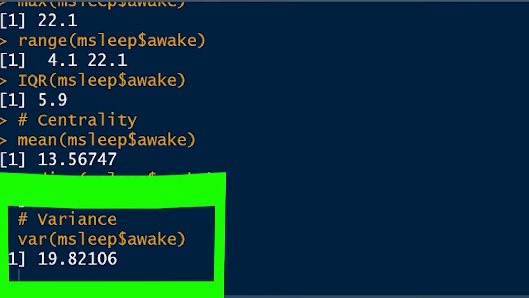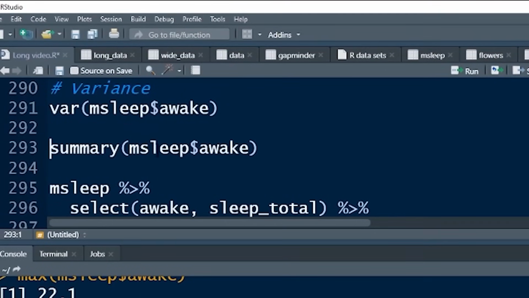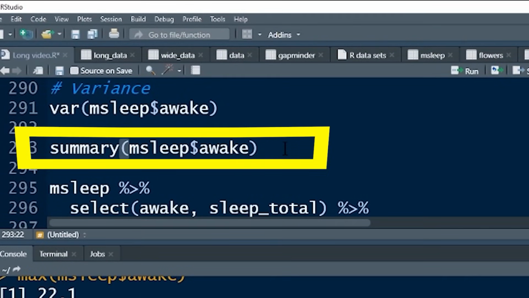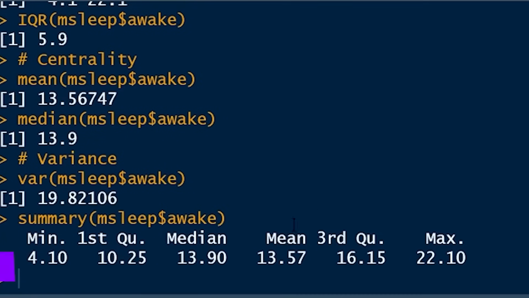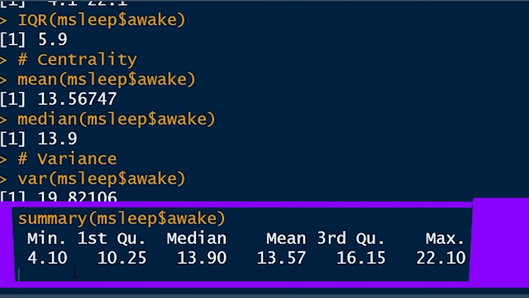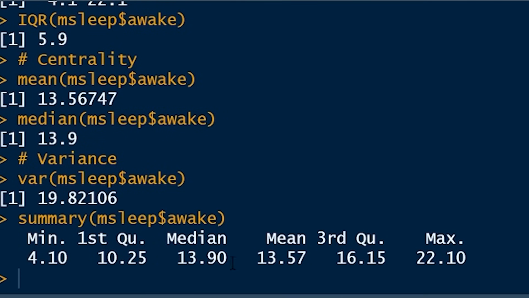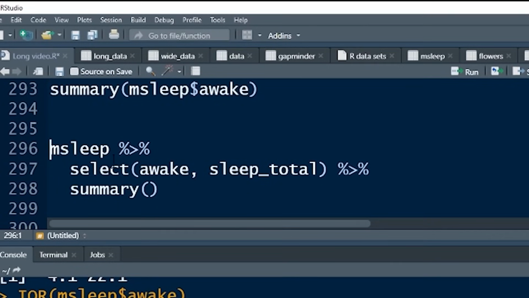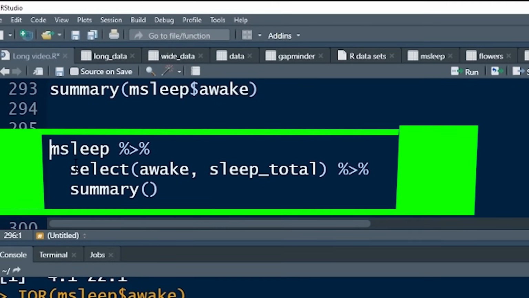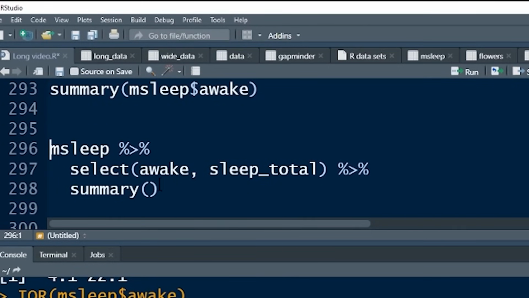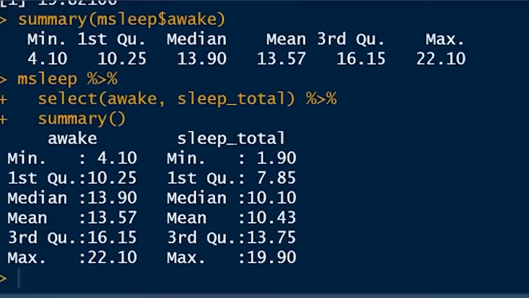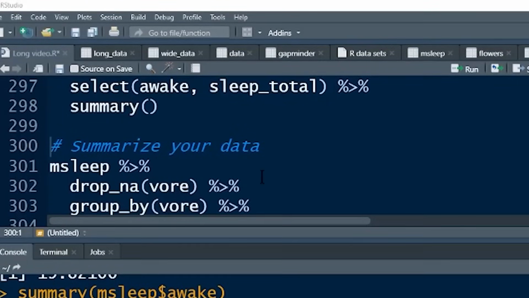All right. Now, we could say summary, sleep, awake, and it provides us with all of those in one swoop, right? Minimum, maximum, interquartile range, median, and mean. Okay, that's quite nice. Or we might want that for two variables, right? We want to sleep, select awake and sleep total, and then summary, and voila, we've got all of that data for those two variables right there. Okay, nice and neat. Now you can create summaries yourself.